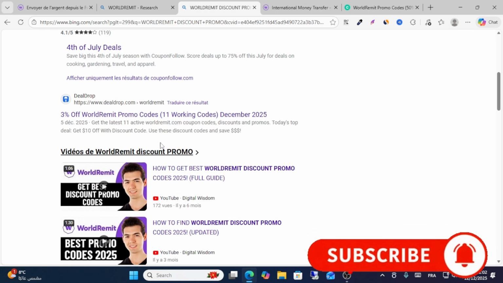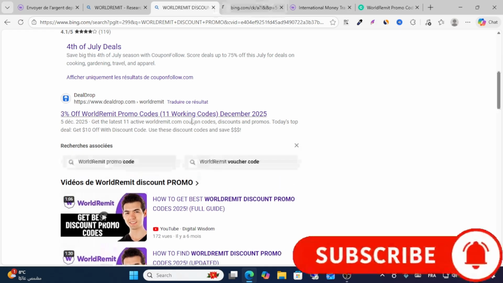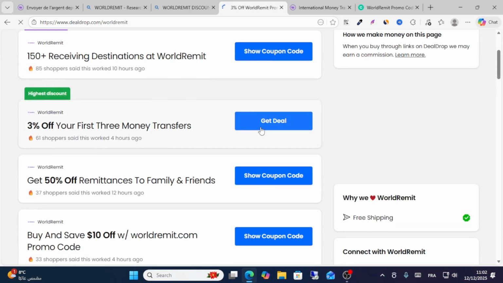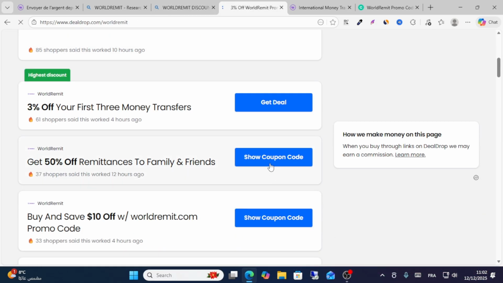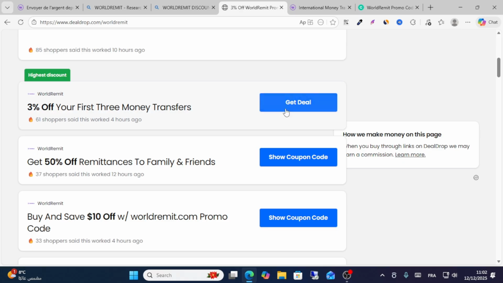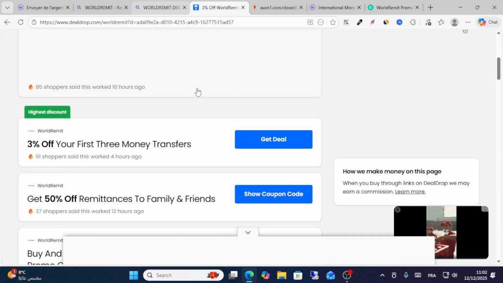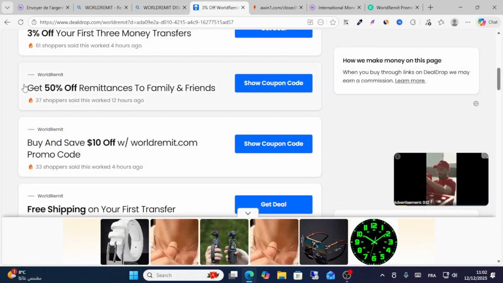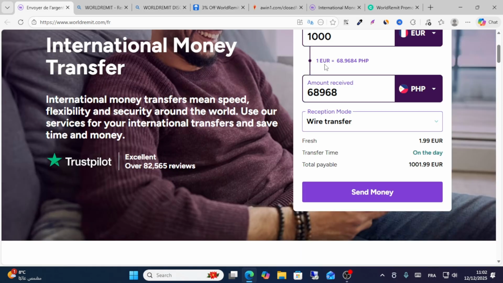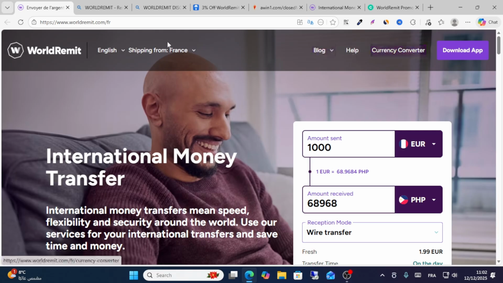The second website, this one, you have actually 11 working discounts. Just click get deals from here. Click get deals. When you click get deal, you will see your promo codes, and then you can use these promo codes. So friends, actually these are all working promo codes you can use to save your money. Just sign up your accounts and then you can use them.